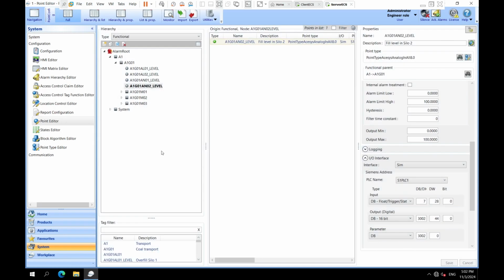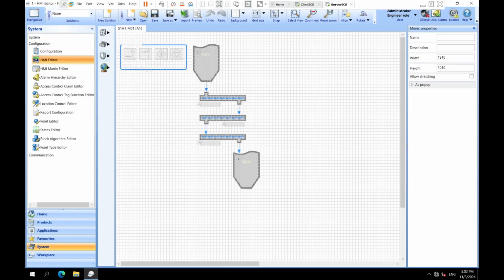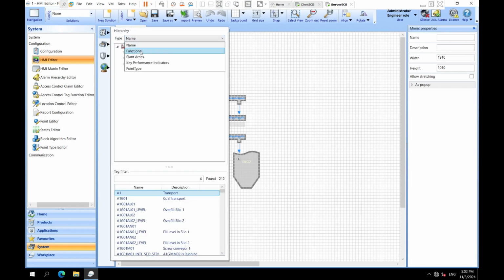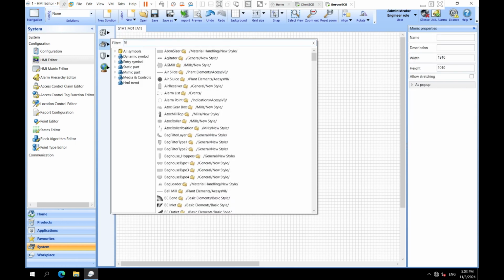Once the analog points are set, you can display them visually. Open the HMI editor and load the existing screen. Drag the analog tag from the tag browser onto the screen, setting properties like unit width to 20, font size to 16, and font size unit to 12 for optimal appearance. Position this measurement on silo 1.